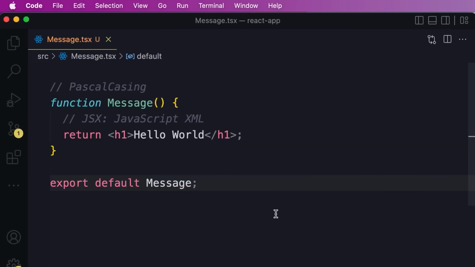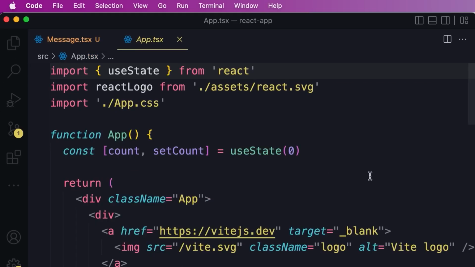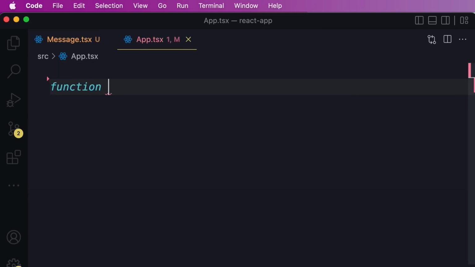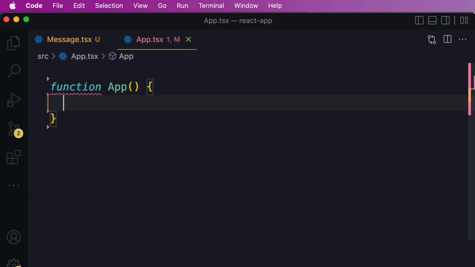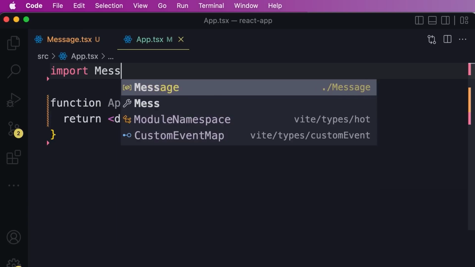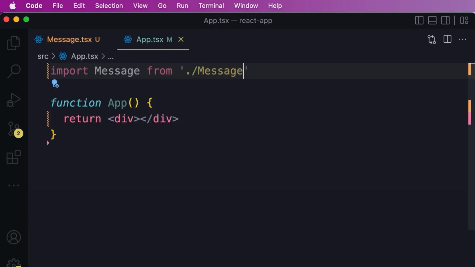Now let's go to the app component and use this new component. So back to our project. Here's the app component. Now we're going to delete everything in this file. Now let's create a new component called App. Now in this component, let's say we want to have a div, and inside the div, we want to have our message component. So first we need to import our message component from ./message. So period means the current folder. Now we can use this component just like regular HTML elements.